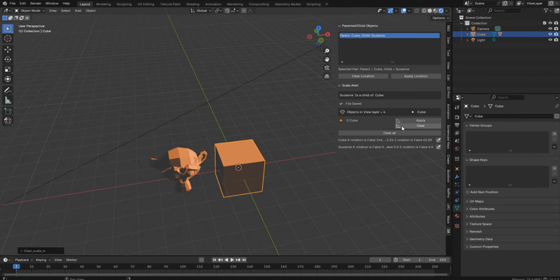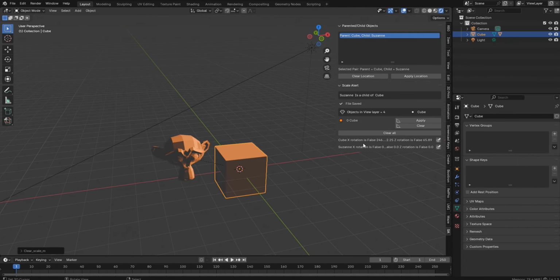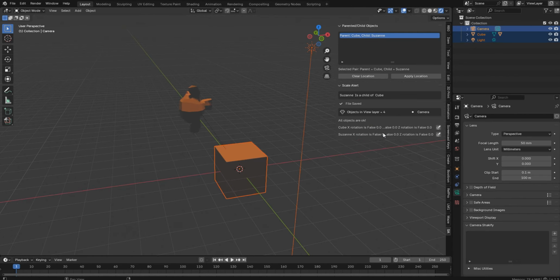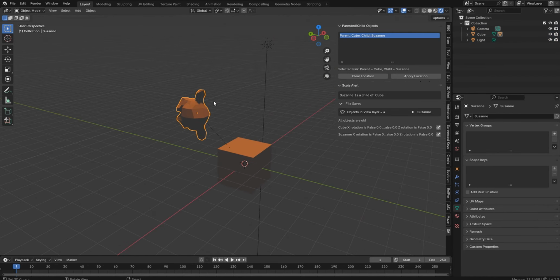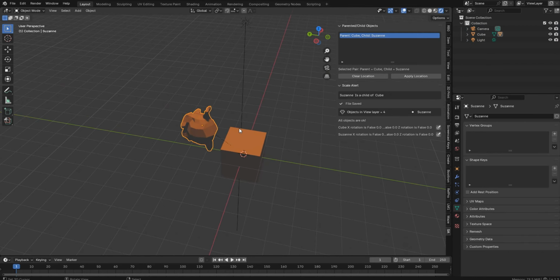So if you want to clear scale, then that's fine. That works too. You can clear everything. You'll get a warning. And then there you go. That's what's happening in the background. So if you don't want that to happen, you have the alert to let you know.